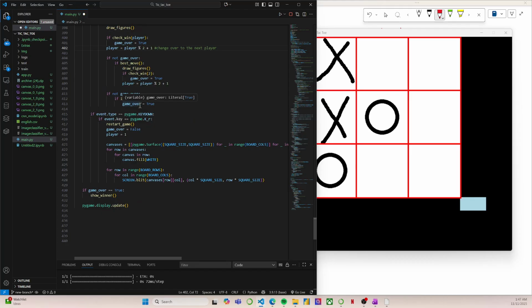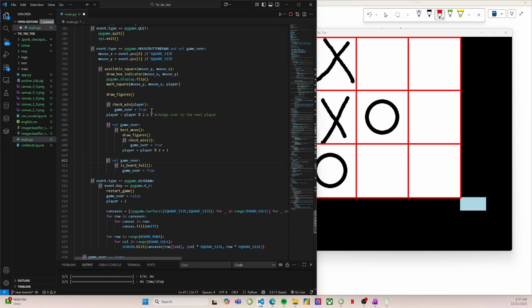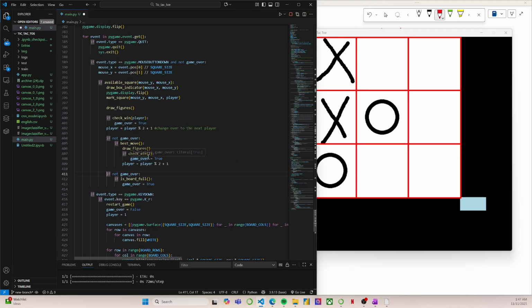All right. So that's right there. So if not game over, then if board is full, game over equals true. Basically, this whole thing is trying to say that if the game is not over, whichever player is meant to play is going to play, and once that player has played, check if the game is over. If the game is still not over, then the next player can play, and then we keep on going until we get a winner.